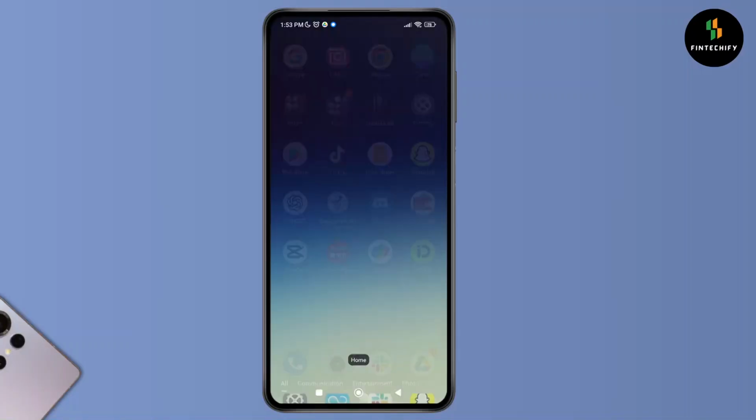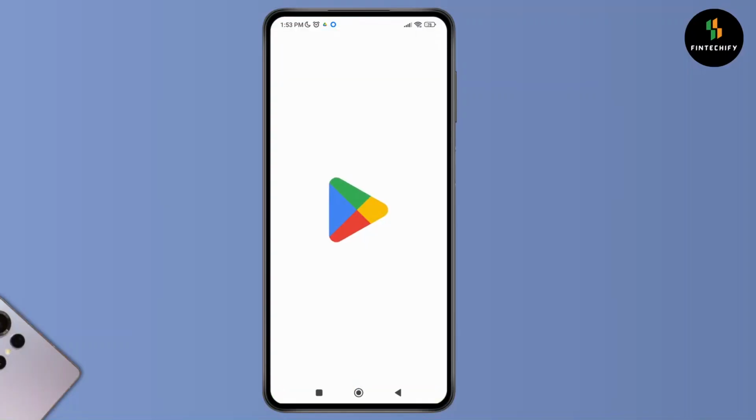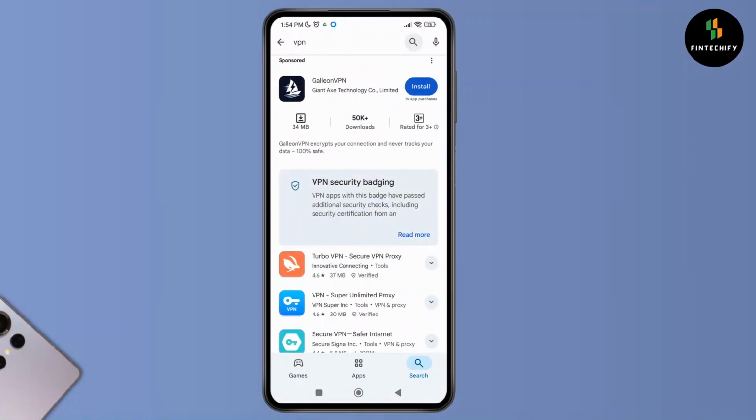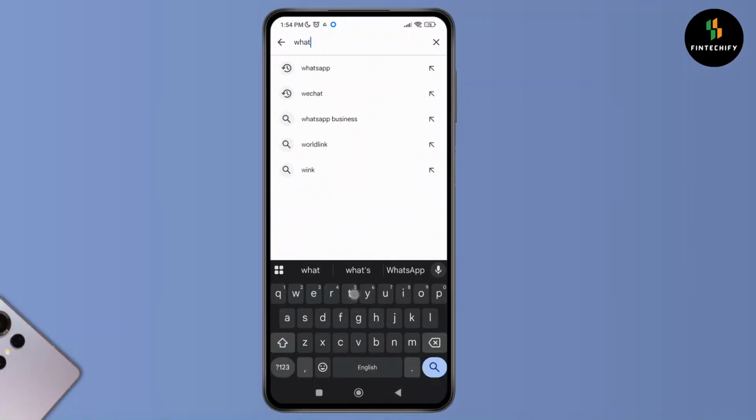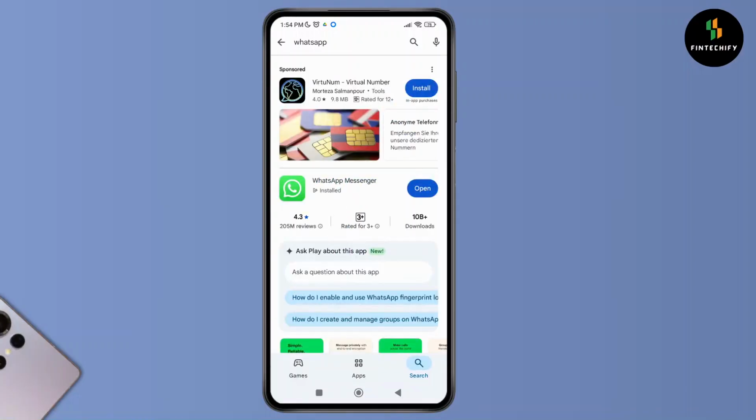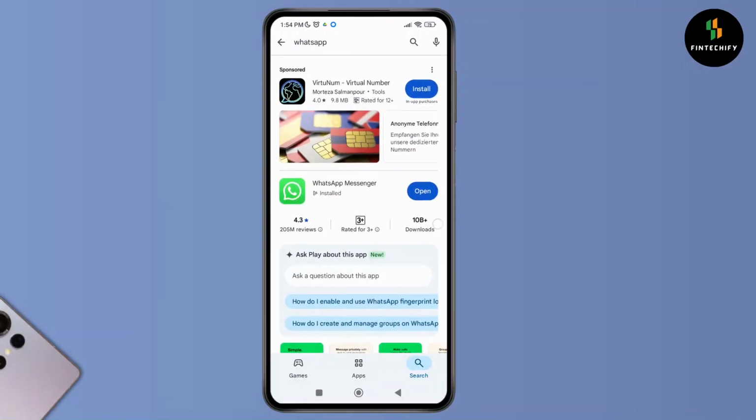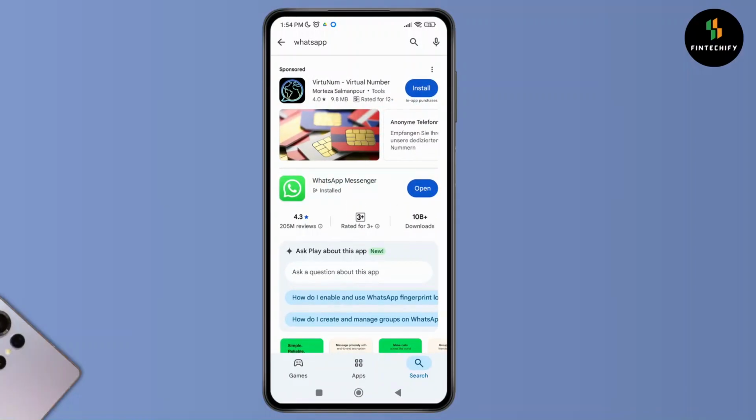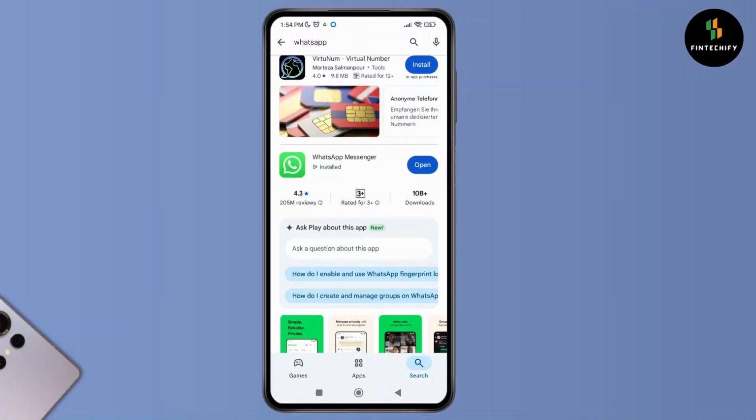So let's go to the Play Store application on our device and search for WhatsApp if we have an updated version. So let's search for WhatsApp over here. And as you can see, we have the updated version of the application. So this means that the feature of Meta AI on WhatsApp Android is not available for your region as of now.